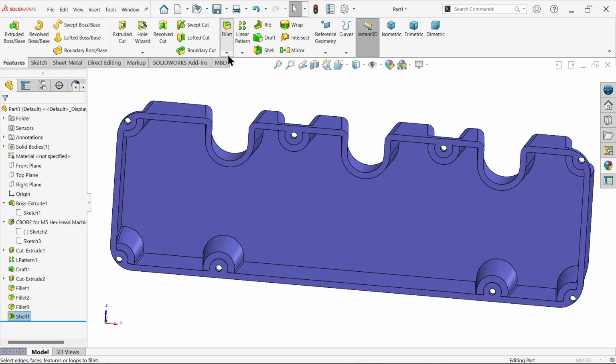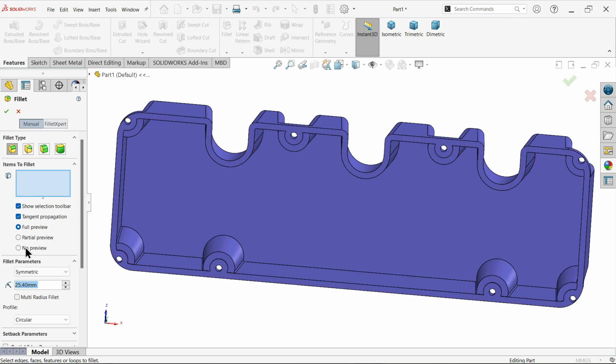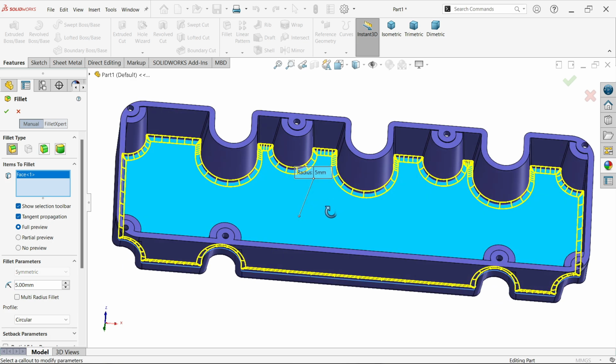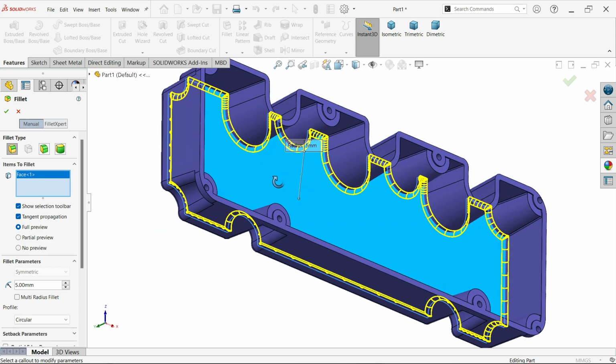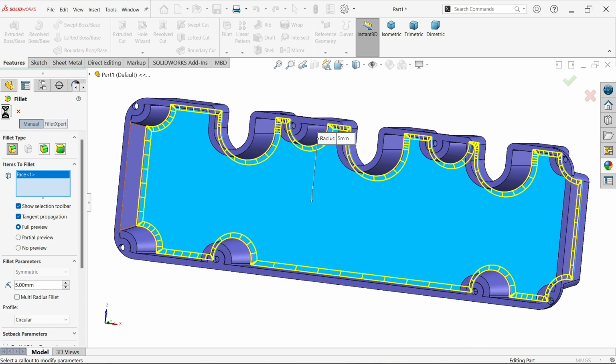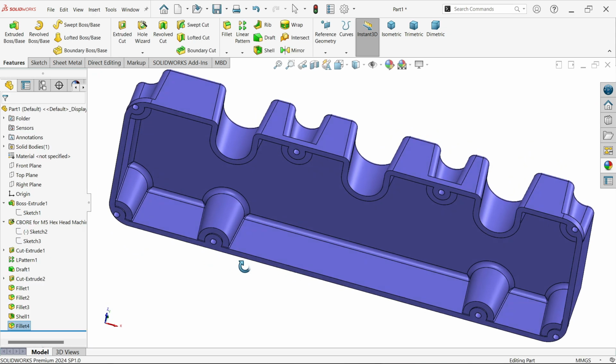now again go to fillet, constant type fillet, radius 5 millimeter, and always check this show selection toolbar, tangent propagation, full preview, select this one. Now look, if I am going to select the face, I don't need to choose all the edges one by one, and here we go.